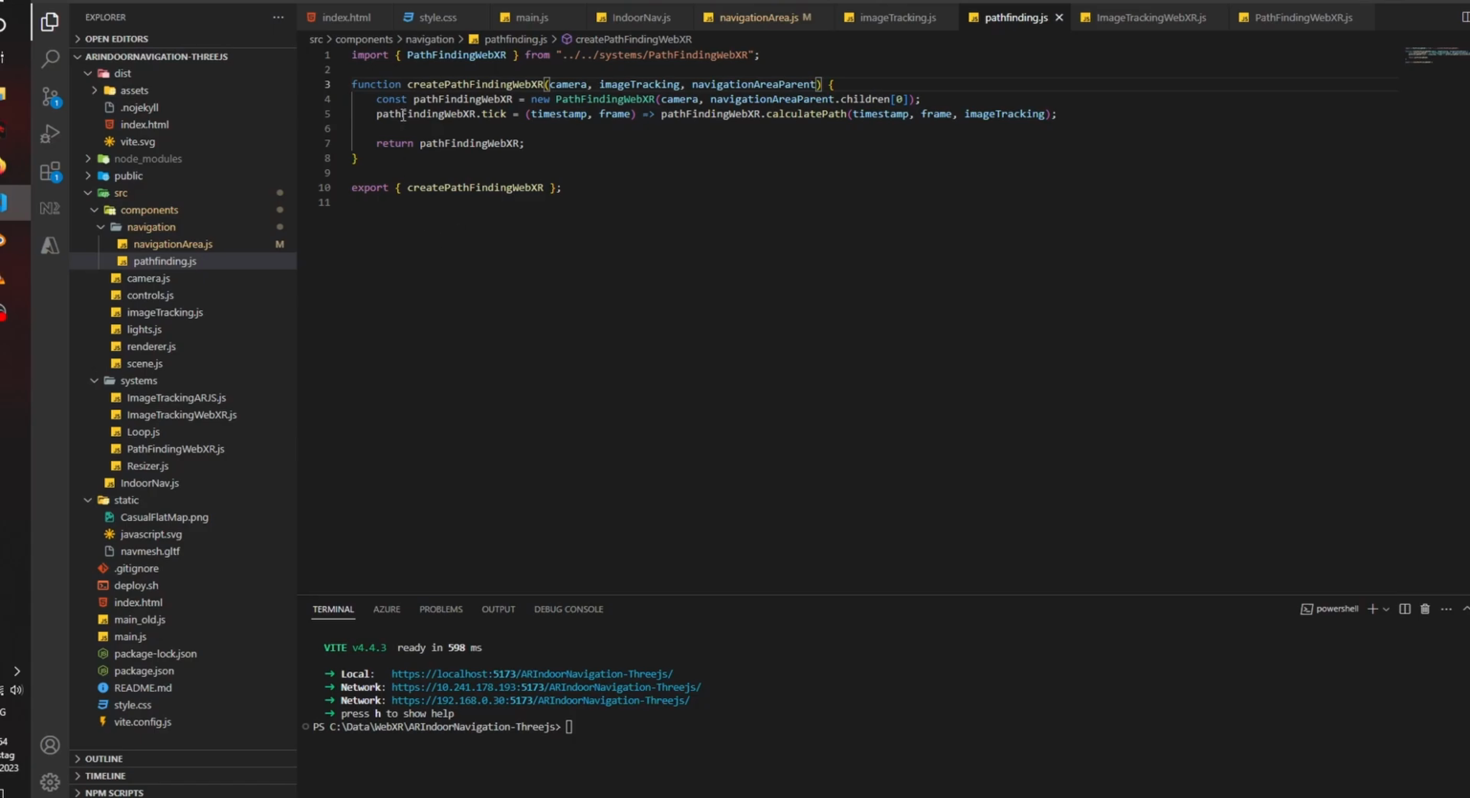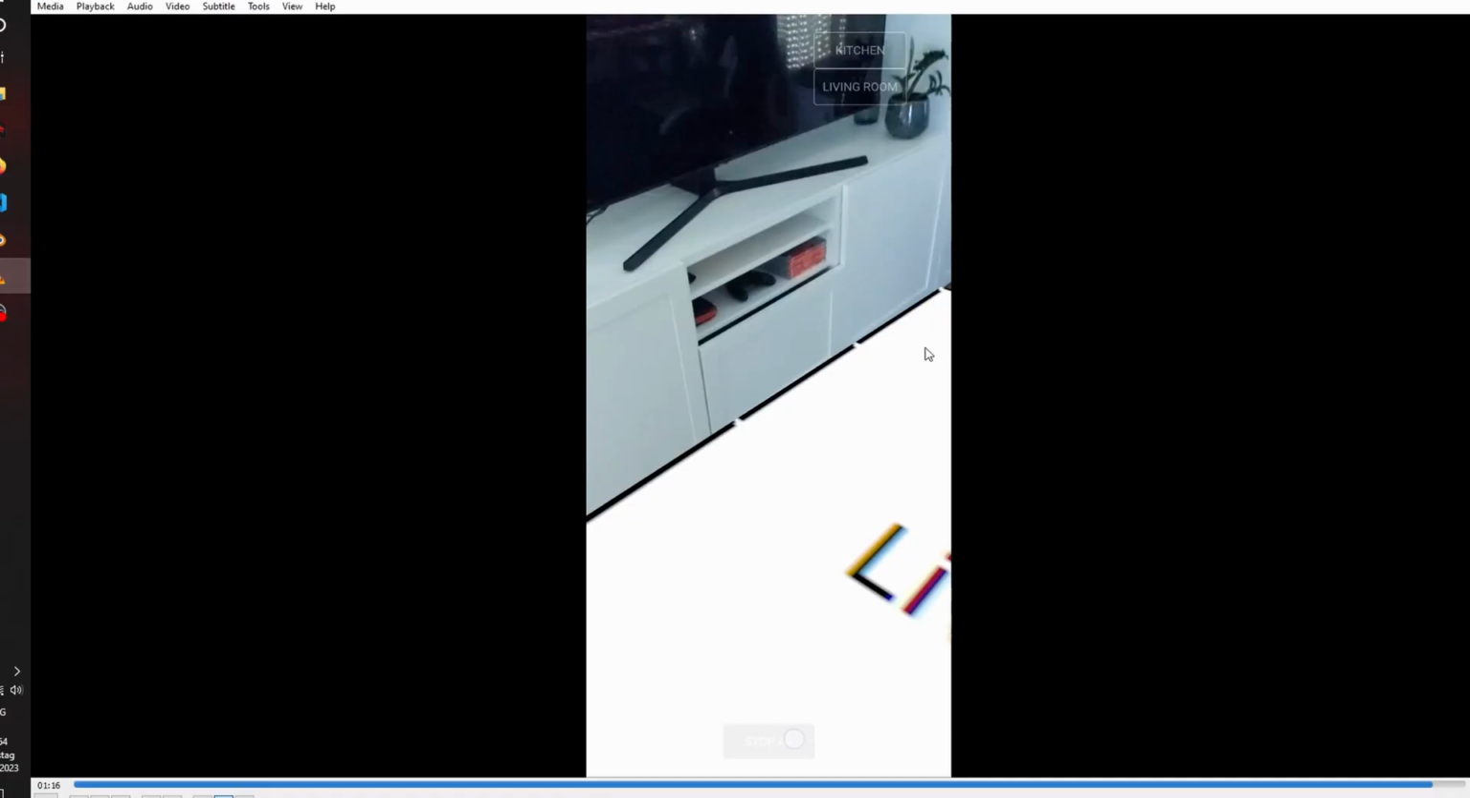The pathfinding method exporter creates us a new instance of the pathfinding WebXR class, which will take the camera and the navigation area parent for calculating the path every update to a specific target, which we can choose by pressing the buttons in the upper right, as we saw here. Maybe that's the difference. If we go back a little bit, that was actually pretty good. Here we go. You can see it over here. You can just add buttons there and select the target you want to navigate to.